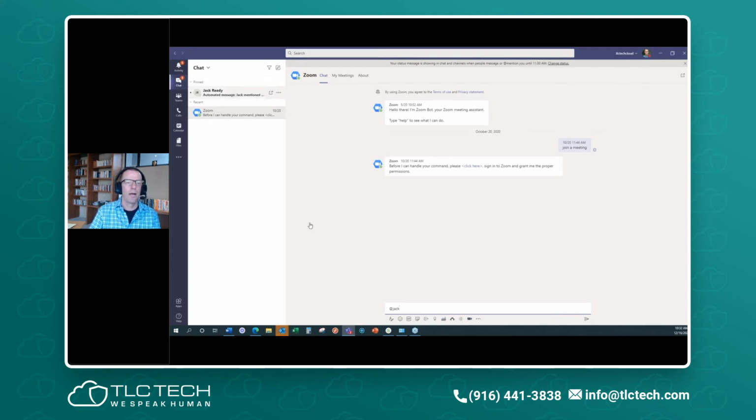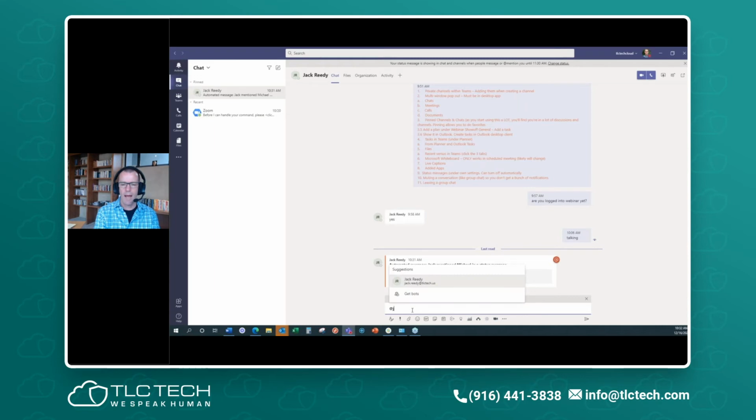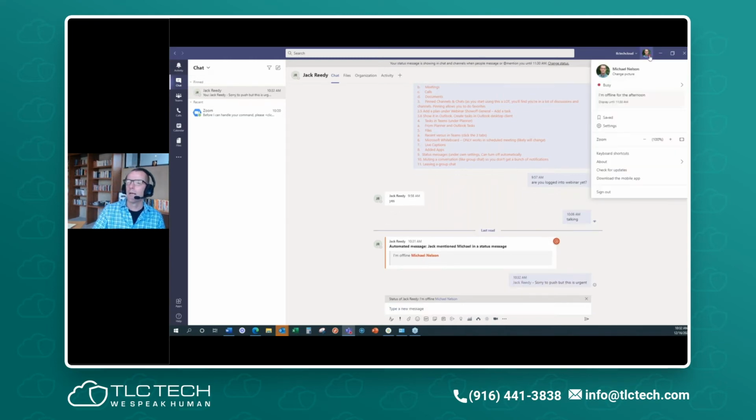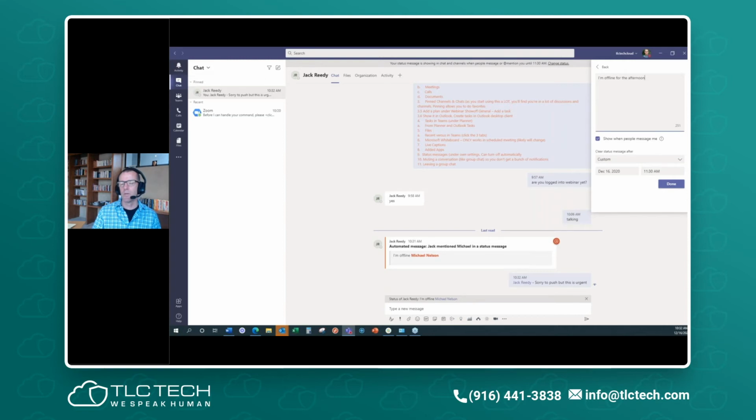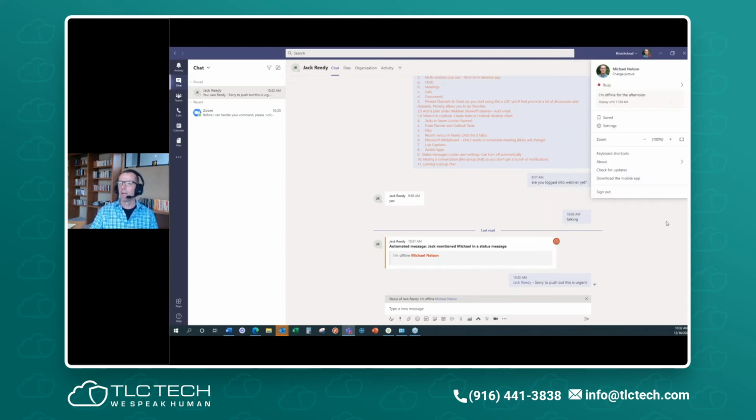Oops, I'm in the wrong chat. If I go here and I do @Jack, it'll give me the ability, sorry to push, but this is urgent. At that point, if Jack has allowed right here in the show when people message me, that's the @ symbol. If you get an @mention, it will interrupt you. You can say, nope, I don't even want to know about those. Bam. Jack, go ahead and give me another @mention, please.